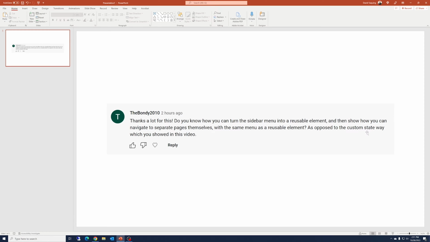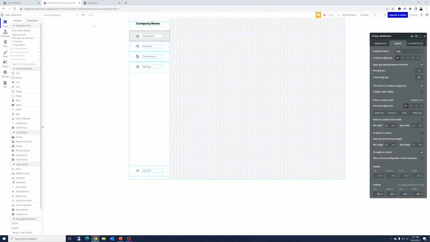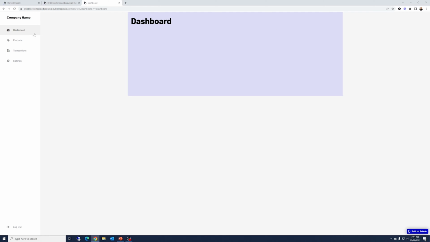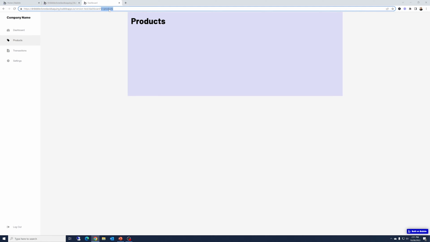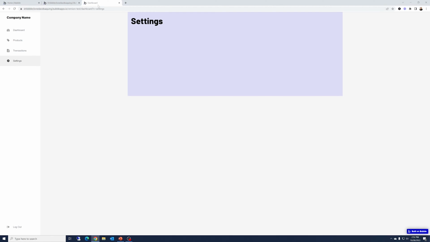You can do custom state or parameters. So if you watch the whole video, I demonstrate how you can use custom state and how you can use the parameters. And right now we have a parameter here. If I click the product, you'll see the parameter here, V equals product. We're navigating to the same page, and we're sending a parameter, which is V equals whatever the tab is, like here, dashboard. Then if we go product, V equals products, and transaction, V equals transaction, and settings, right?